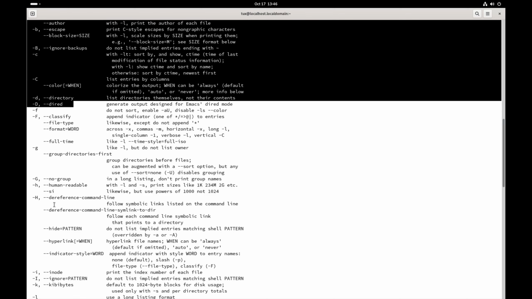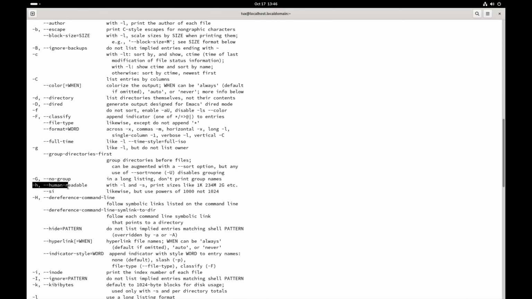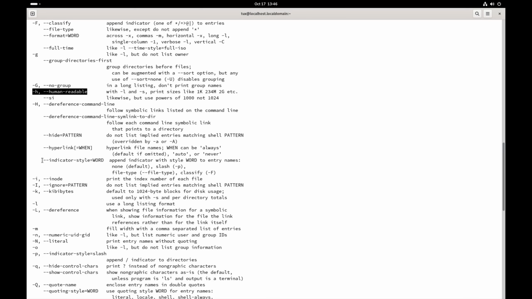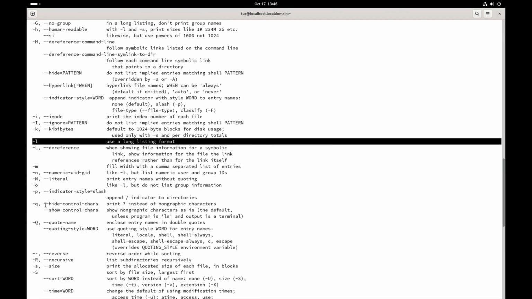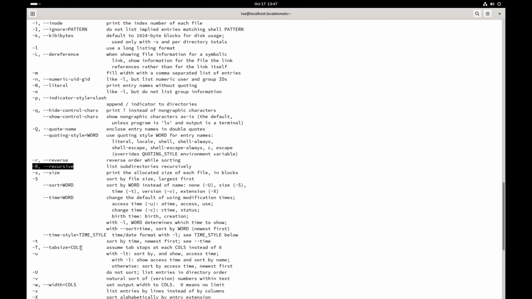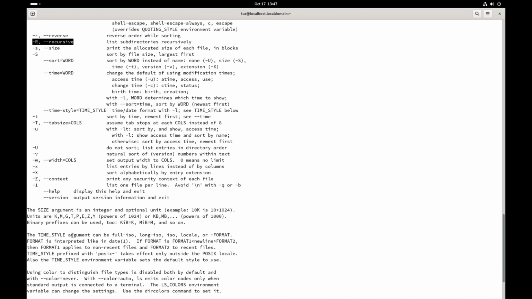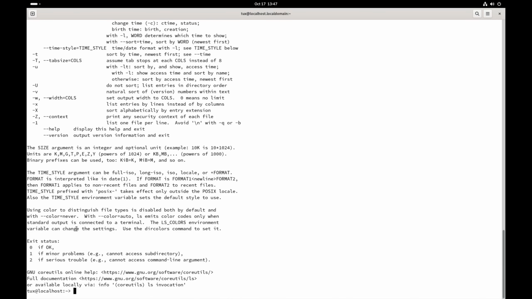Let's see, what are some other good ones here? -h for human readable. -i to show inode number. -l to show a long listing. -R for recursive. That's capital R. Lowercase r shows me the results in reverse. So we've got quite a few different options here that we can use. And most of the commands that you're going to see in the Linux CLI will contain a --help option for the command.